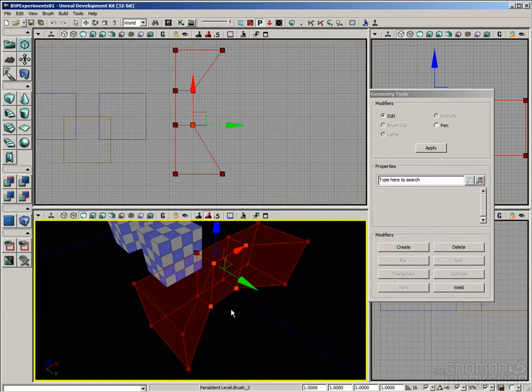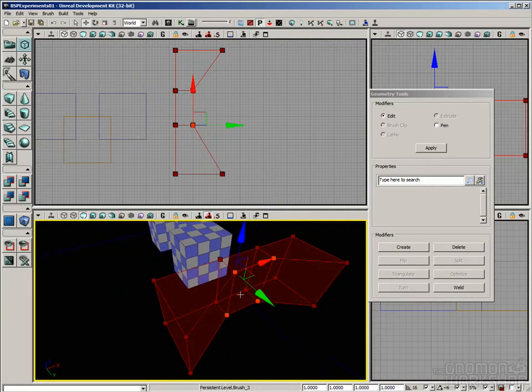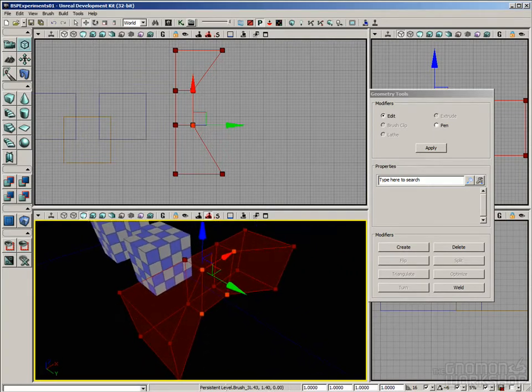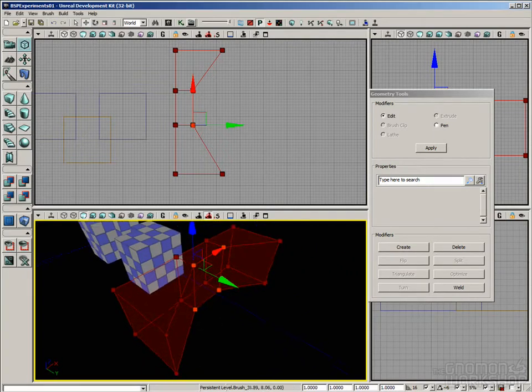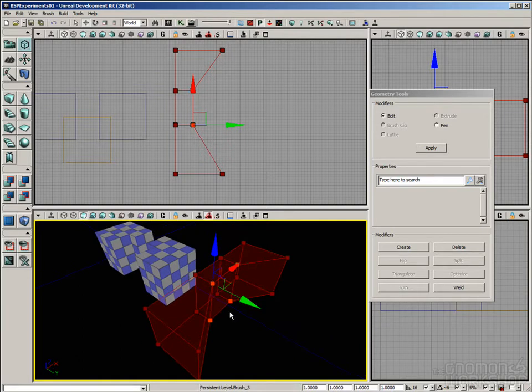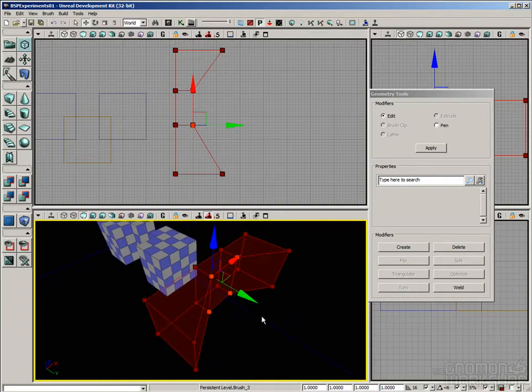I can make much more interesting shapes with this. Now, be careful. BSP isn't meant to be detailed geometry. It's meant to be very rough, very raw and simple geometry. So you don't want to actually sculpt any detail using these tools. But if you just need a really simple shape, like what I just created here, if you want to make a room that's not a perfect square, this can be a really good way to do it.